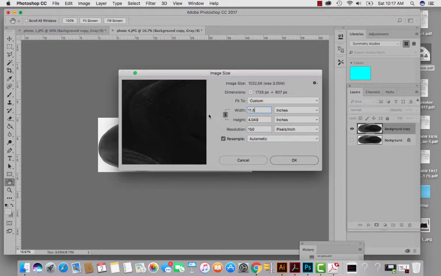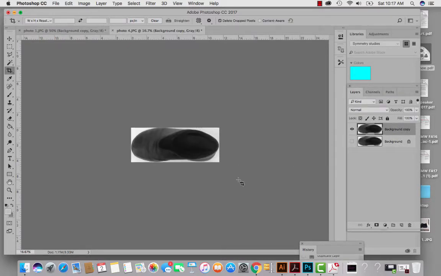I'm going to make this 11.5, right? That's the length. And the height, which is actually the width, should be 4.5, right? And you see it's way too small. So I'm going to unlink this. And I'm going to make it 4.5. That looks better. It's not perfect, but it looks better because it looked a little too long, right? Because of the distortion.